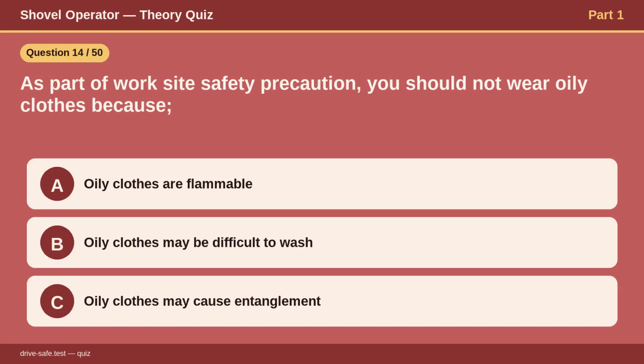Question 14. As part of worksite safety precaution, you should not wear oily clothes because: Option A. Oily clothes are flammable. Option B. Oily clothes may be difficult to wash. Option C. Oily clothes may cause entanglement. The correct answer is option A. Oily clothes are flammable.